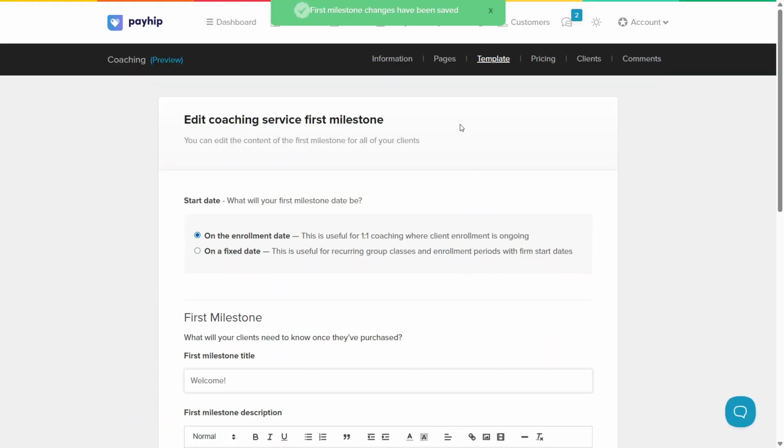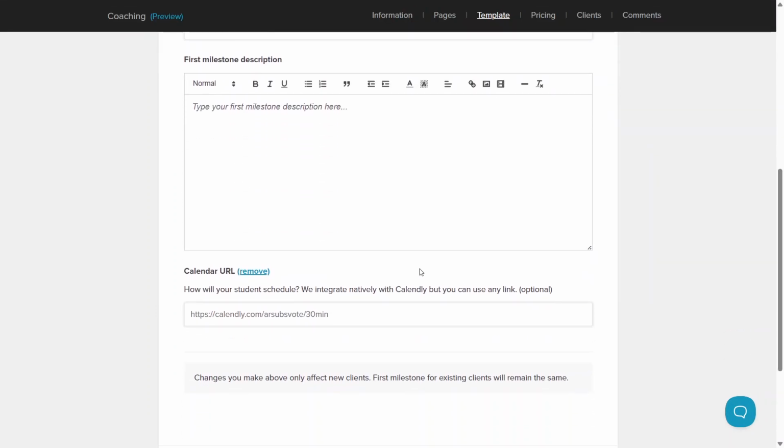After saving, your Calendly event is now linked to your Payhip coaching service, and clients will be able to schedule their sessions smoothly as part of your coaching workflow.